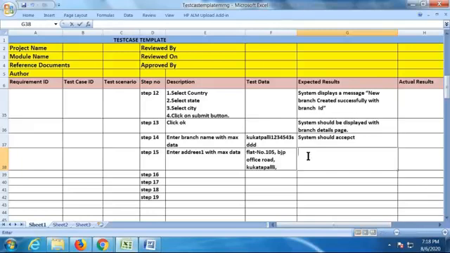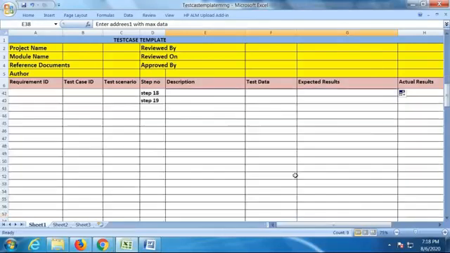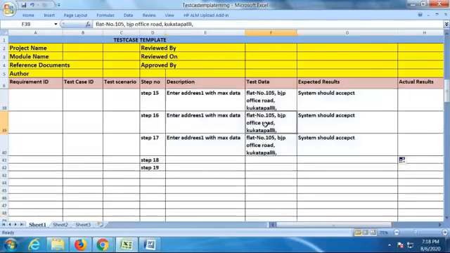Again, the system should accept. Even for address 2 and address 3, we have to enter the maximum data. Am I right or not? But don't mention the same address; try to mention a different address for address 1, address 2, address 3. This is address 2 and this is address 3. Okay? Right?